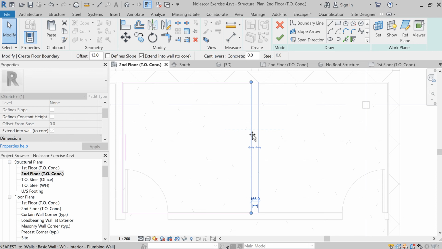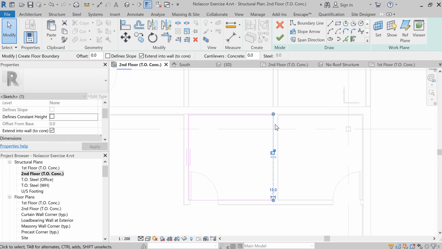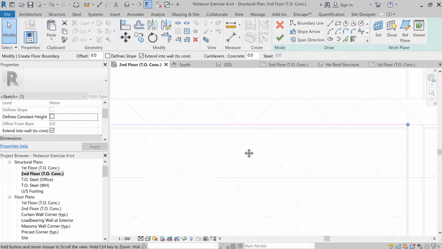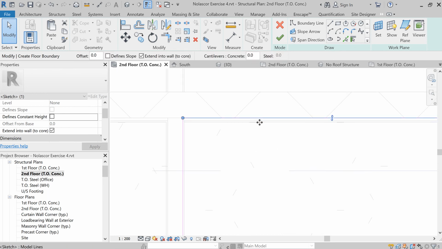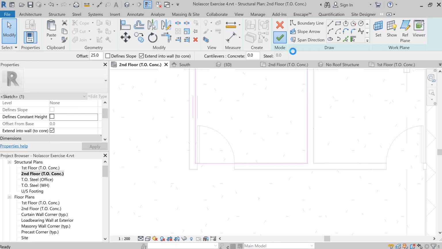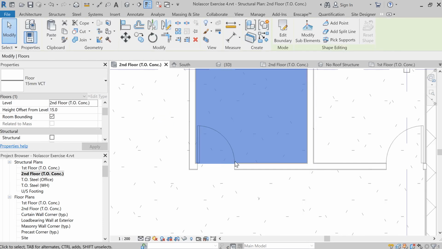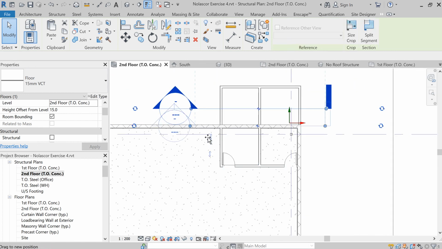Oops. Zoom in. And click OK. Let's move this out. Okay, and I think we're good. Click OK. Here I forgot to place the 15 mm, right? So it's just saying that it's overlapping. Would you like to join geometry? I'll just say no, do not join.